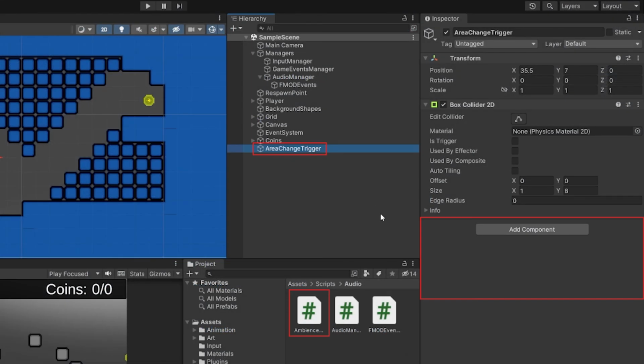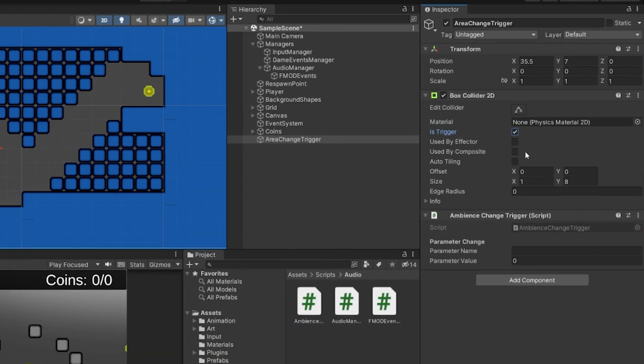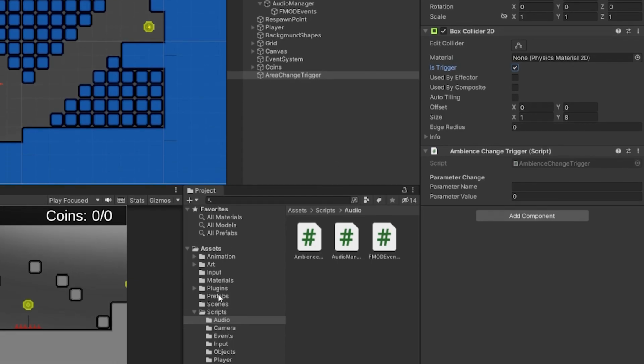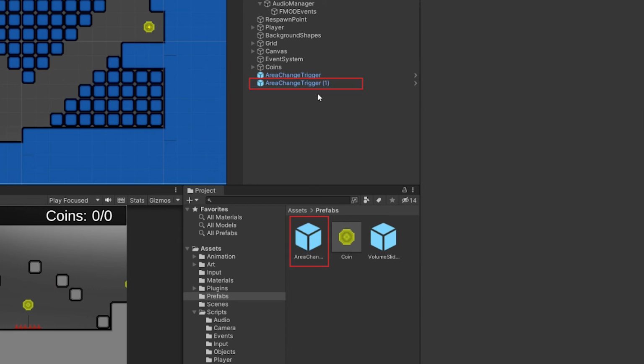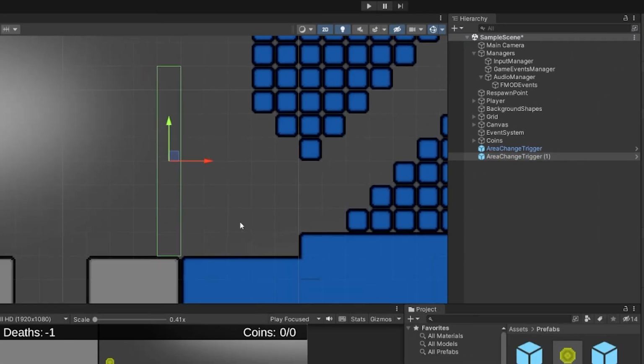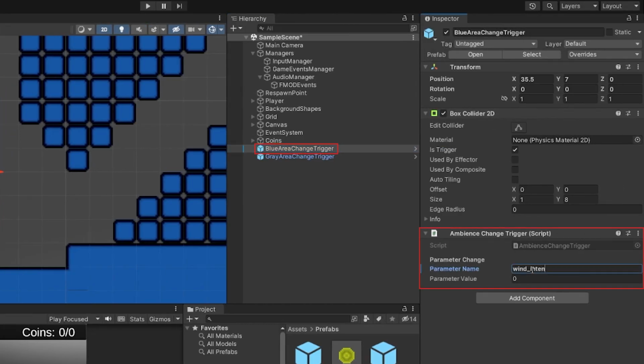Back in Unity, we'll drag that script onto the Area Change Trigger game object, and we'll also check this isTrigger boolean on the box collider. I'm actually also going to make this a prefab by dragging it into the prefabs folder of the project and then zeroing out its positions in the prefab. Then we'll drag out another one of these and position them side by side in the scene. For the left one, we'll rename it to Gray Area Change Trigger, and the right one we'll rename it to Blue Area Change Trigger. And for the blue one, we'll set the wind intensity parameter to 1, and the gray one we'll set it to 0.